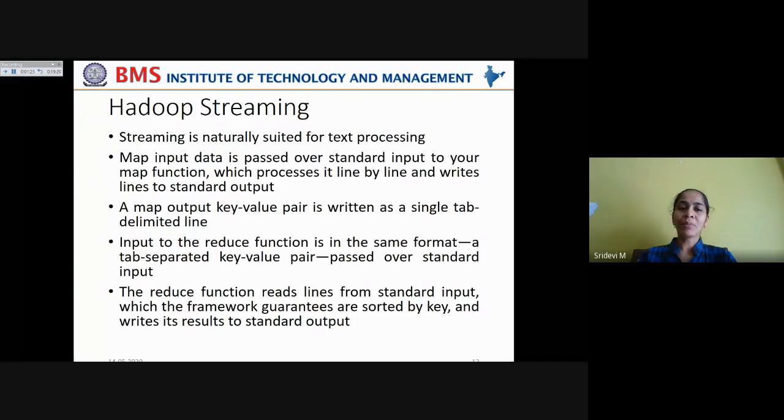Or sometimes it can be a comma delimited line also, in which case we have seen the key value pairs to be separated by a comma instead of a tab. Now input to the reduce function is in the same format, a tab separated key value pair passed over standard input. Again the input passed to reduce function also will be passed through a standard input, which is using these Unix standard streams.